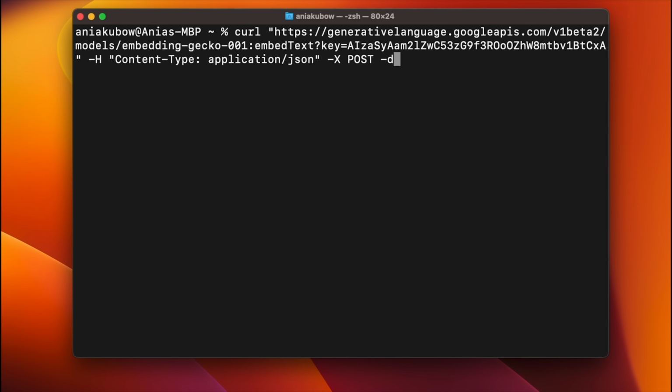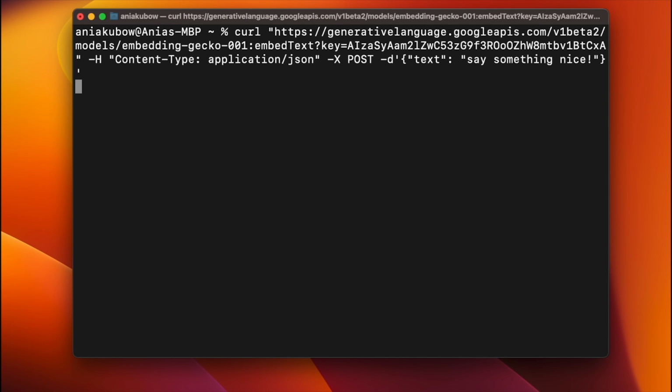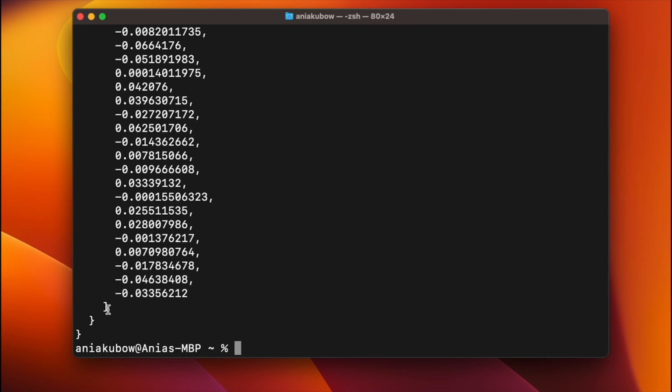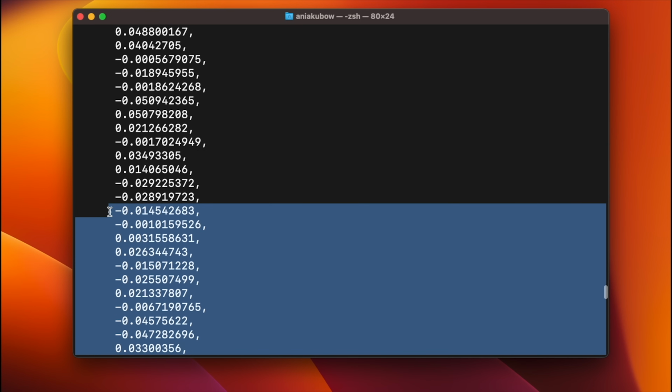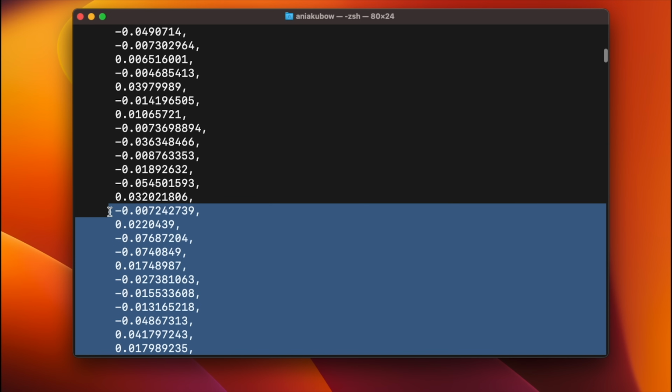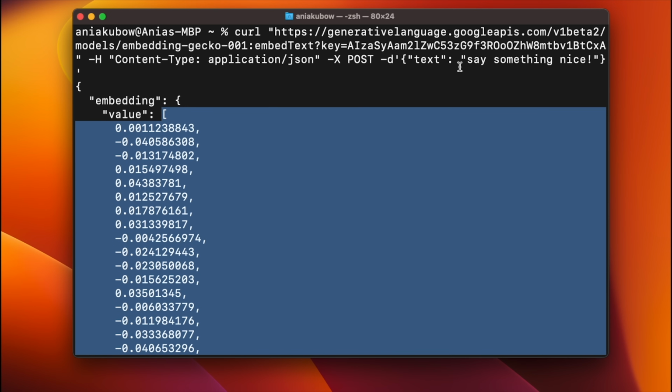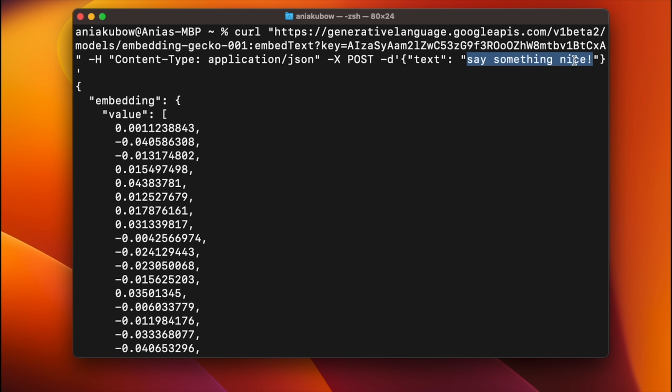And as the data this time, I'm simply going to put an object, and it's going to have the text that we want to create into a text embedding. So this time it's just the string of "say something nice." And I'm going to hit enter, and ta-da! It's an array. So this array of numbers essentially represents the text of "say something nice," which means that we can now use this array in order to search for similar texts in a large language model.